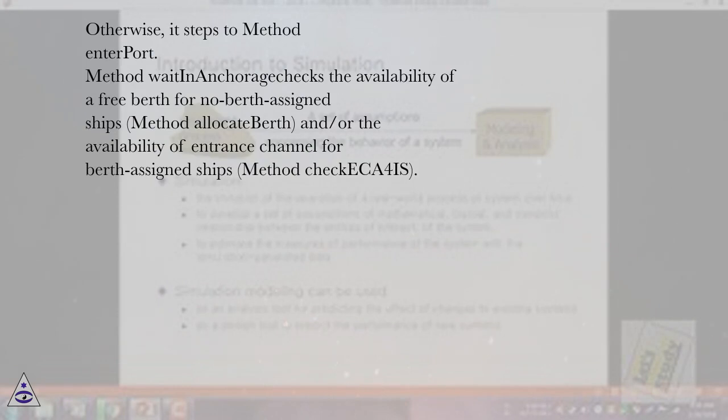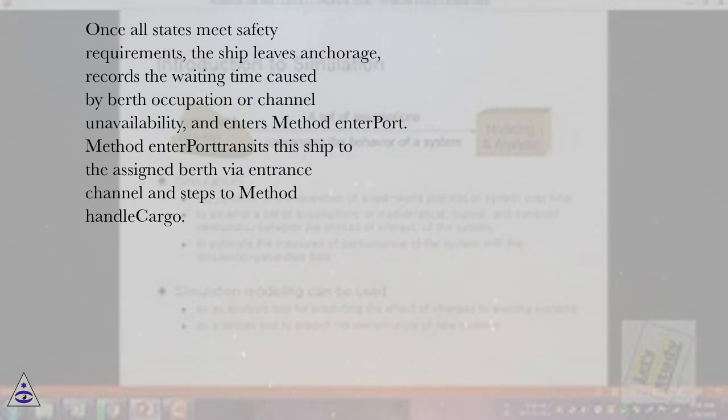Method wait in anchorage checks the availability of a free berth for no berth assigned ships, method allocate berth, and or the availability of entrance channel for berth assigned ships, method check if 4 is. Once all states meet safety requirements, the ship leaves anchorage, records the waiting time caused by berth occupation or channel unavailability, and enters method enter port. Method enter port transits this ship to the assigned berth via entrance channel and steps to method handle cargo.